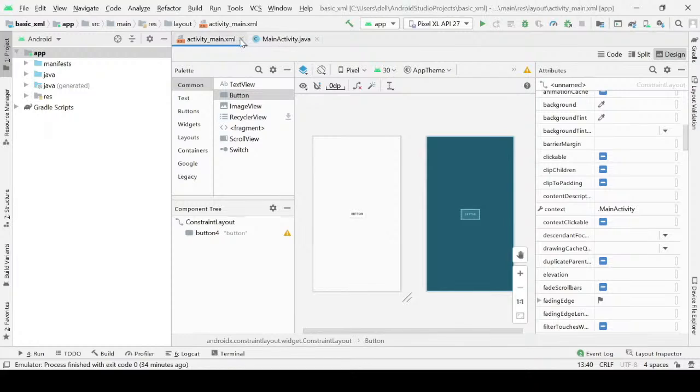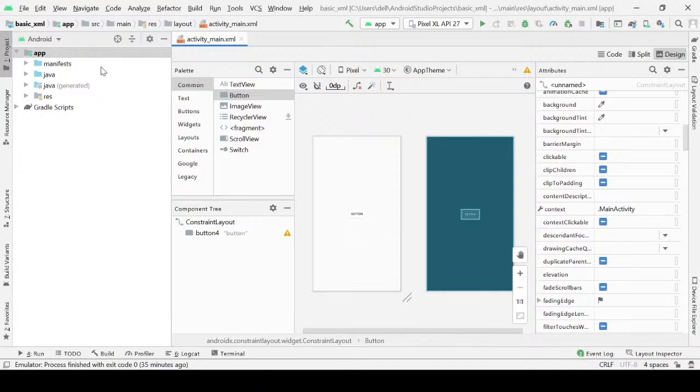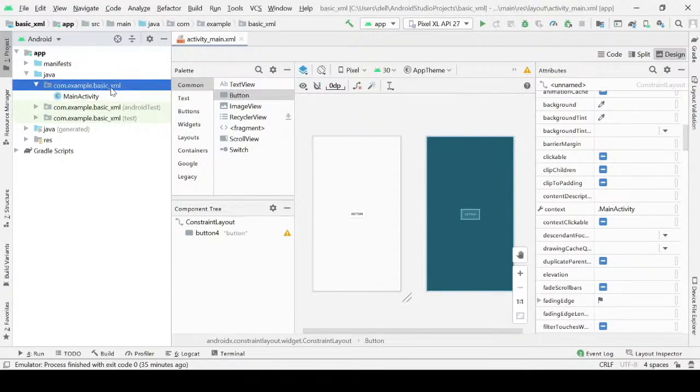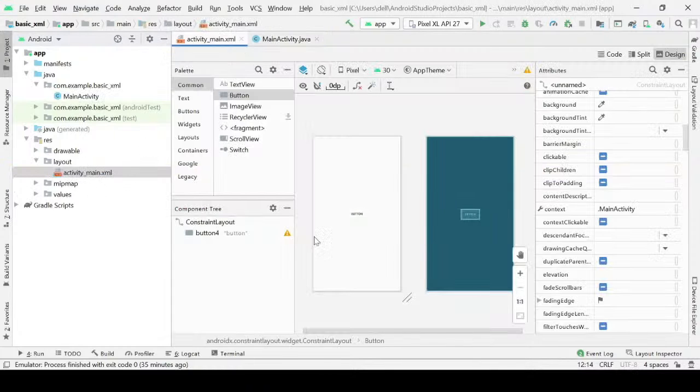Suppose we have the Java file over here which has the whole coding part. Suppose we mistakenly close the Java file. How do we open it? Where is it stored? Java is stored under app, java, then the package name or whatever file name you put. Then we go to main activity and we get it back. Similarly for activity main, we have resources, res. Then we have the layout. In layout we have activity main XML. So that is where you can find both the files, the activity file and the main file.